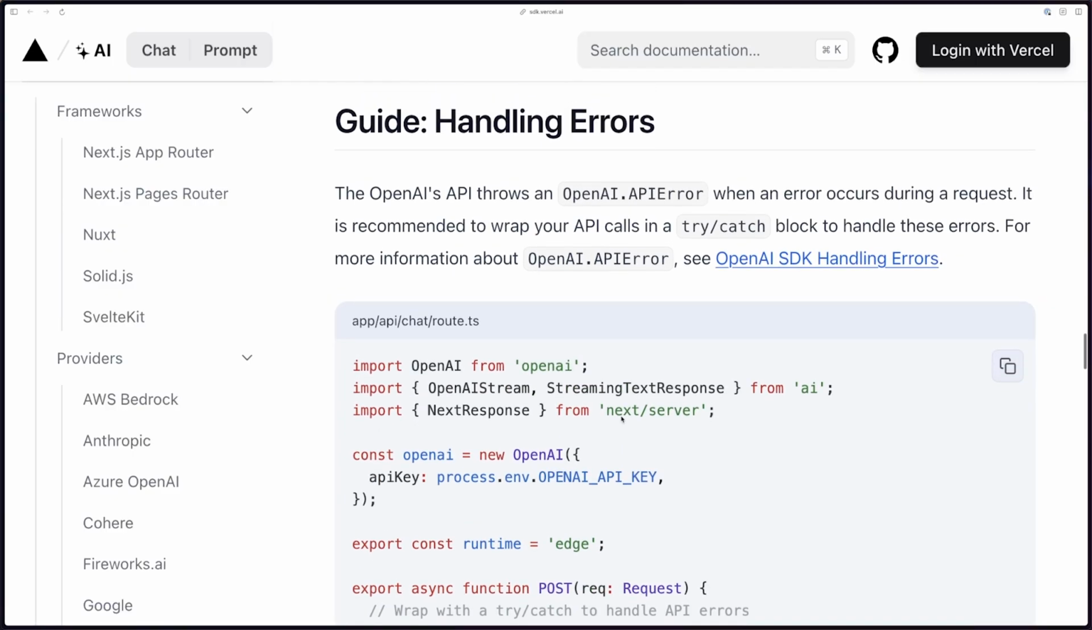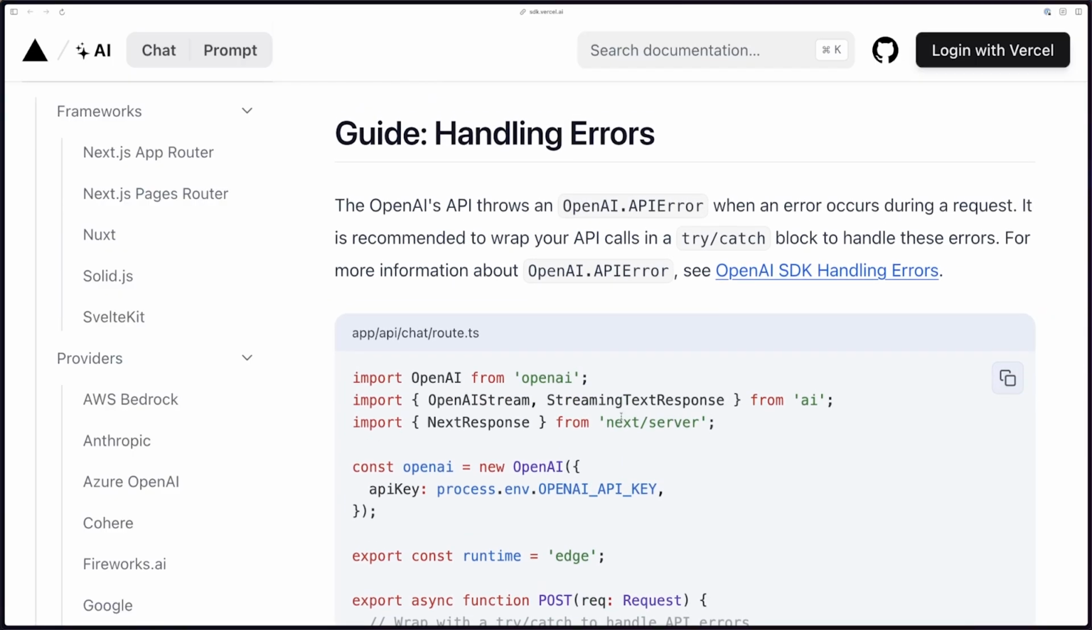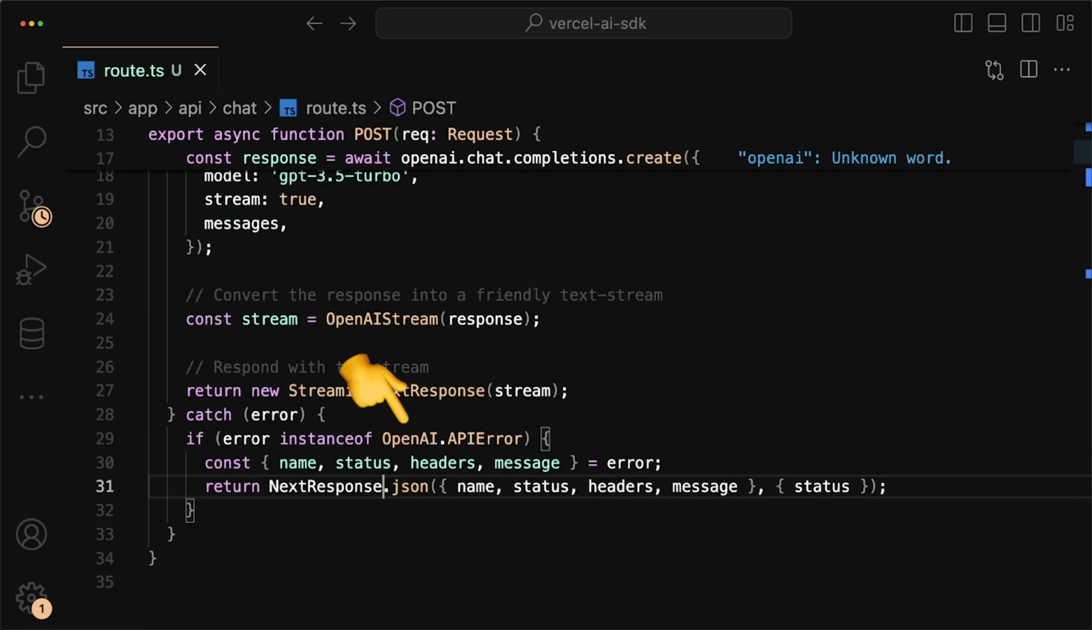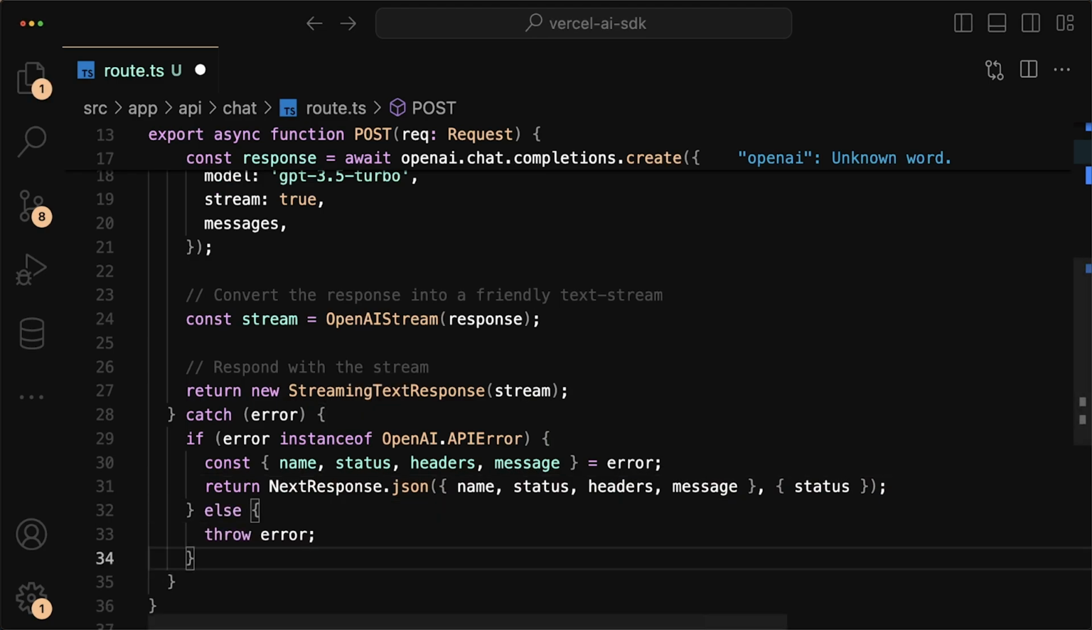Another thing that the guide they have on the website touches on is handling errors. And to make our app a bit more robust, we can just wrap our post route in a try and catch. When an error is caught, we check if it's an OpenAI API error, in which case we would extract the values from the error and return a new response. Otherwise, we can just throw the error again since this is most likely our app just being broken.